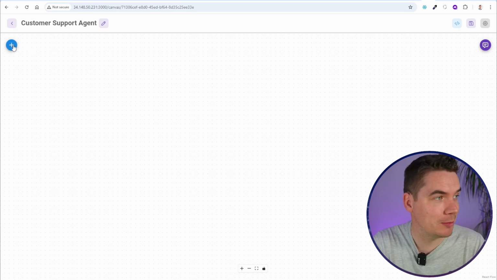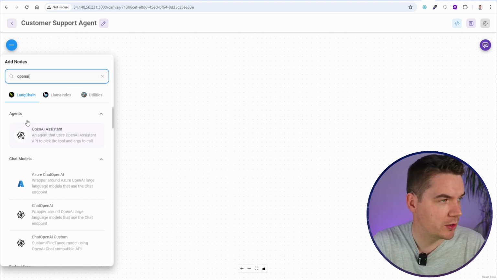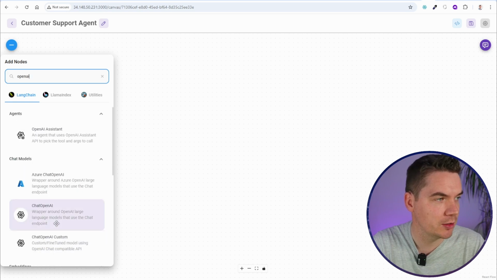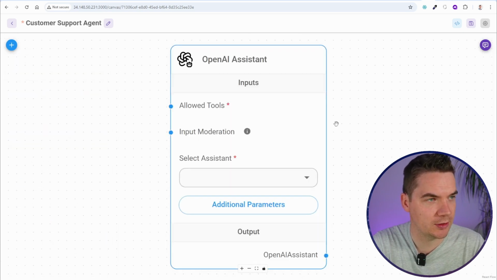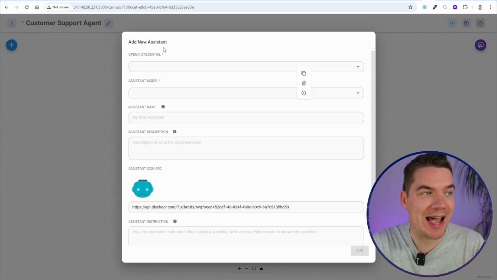So we'll click into here and press plus, and we're just going to type in OpenAI. And there are a few different options here. You have agents, you have chat models, embeddings, LLMs, and moderation. So we're going to be using agents, and it's OpenAI Assistant. So you can just drag that out onto the canvas. So first things first, under Select Assistant, you need to press Create New, and that loads up this pop-up where you can add a new assistant.